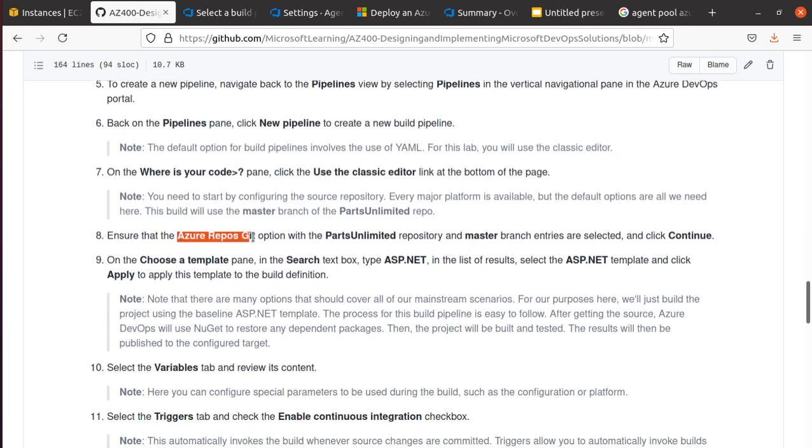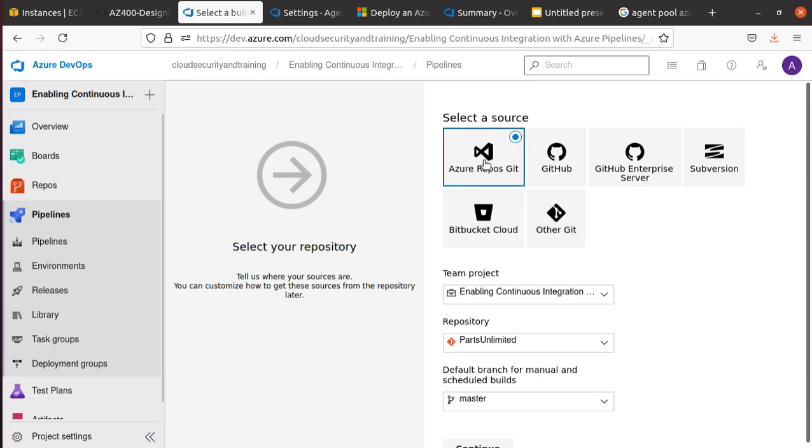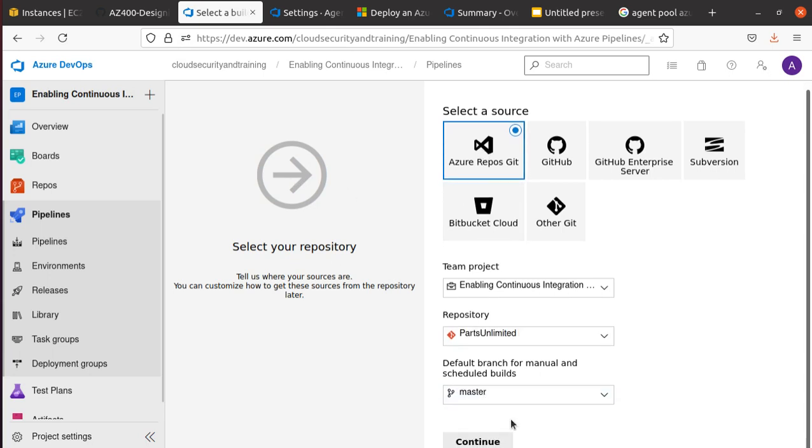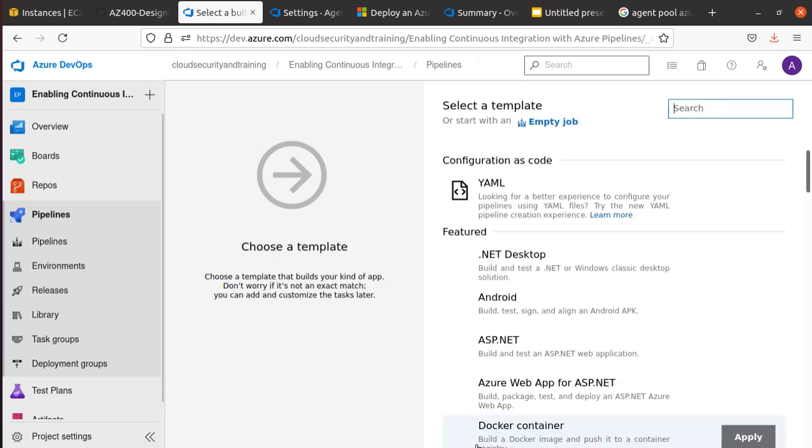Select the Azure Repos Git option with the pods unlimited repository, and only the master branch is selected. So make sure you add your Repos Git, pods unlimited, and the master branch. So all of them look good. So hit continue.